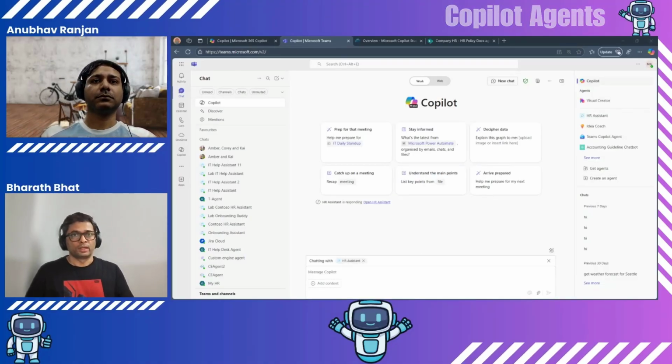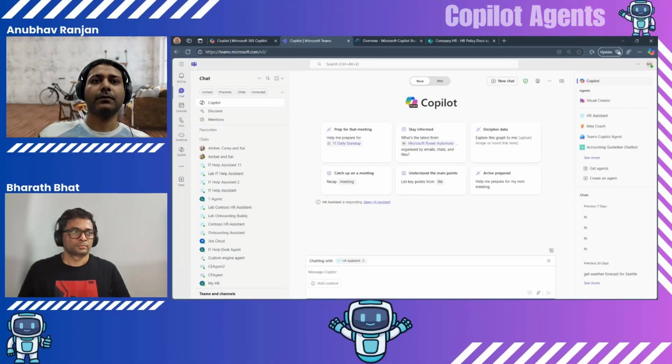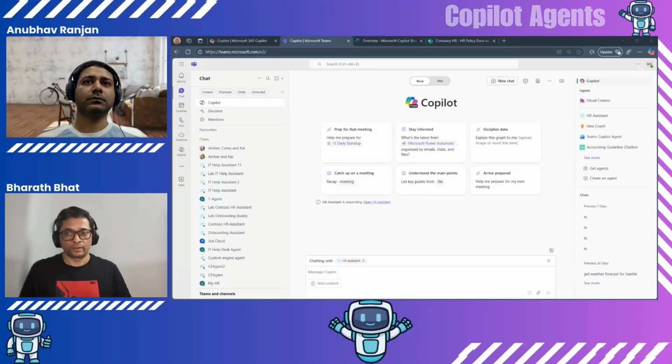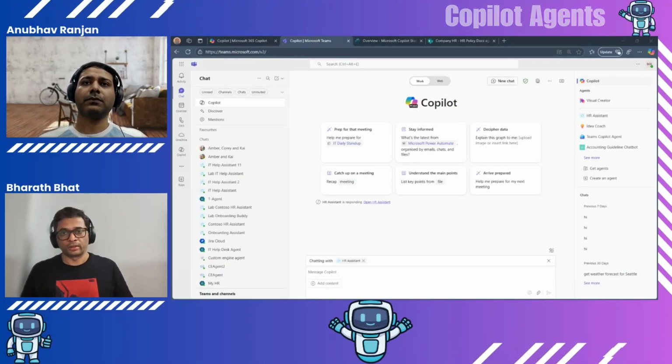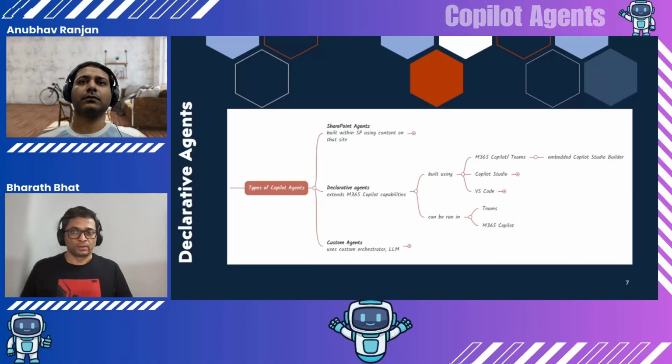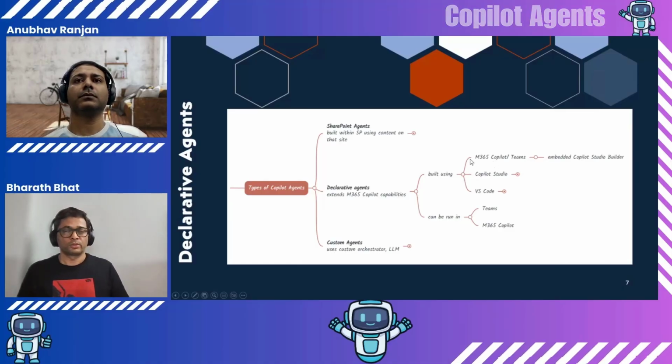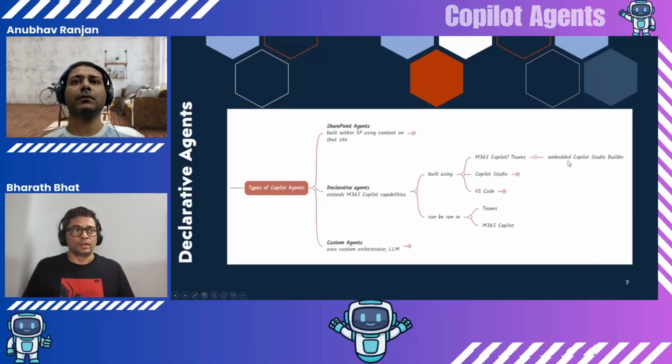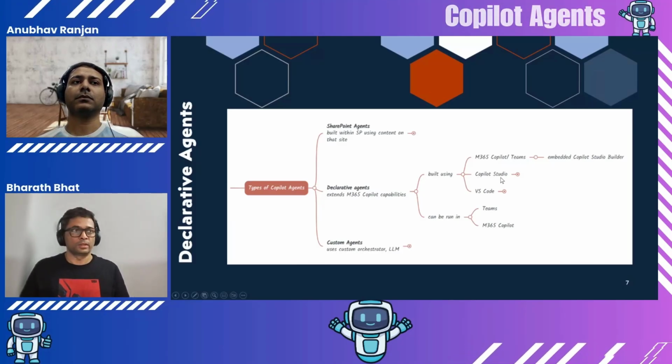Cool. With that, let me go back to the slide once again. Okay, so let's look at the other two flavors of declarative agents that we have. Back on the slide deck, we just covered how you can build an agent using M365 Copilot or from within Teams using the embedded Copilot Studio Builder. Let's look at the Copilot Studio option, which is your low code, no code option that's available to build a declarative agent.